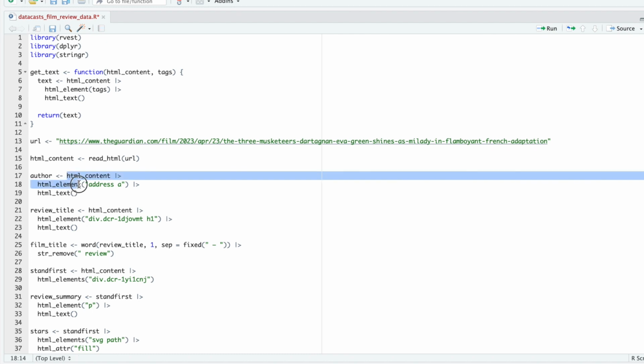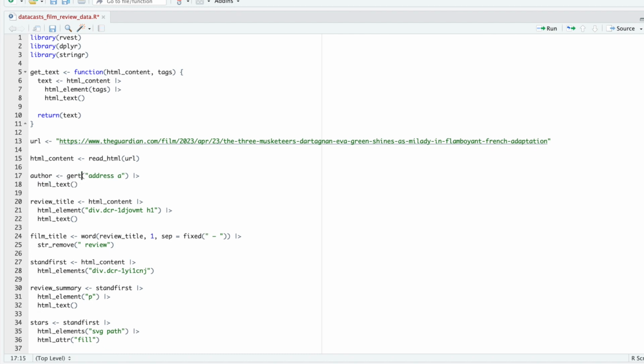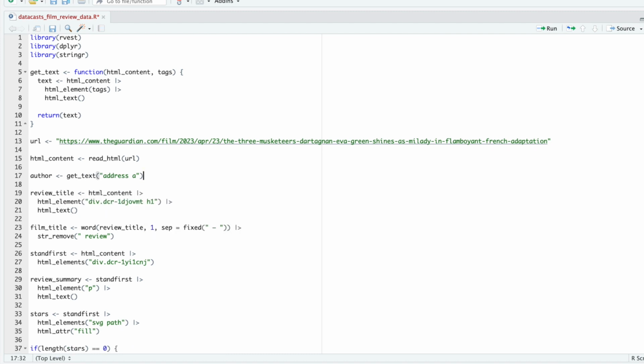So for author, I'm just going to get rid of all of that and type get_text, and then remove everything after that. So you see how much more readable this is and how much simpler it is. What I'm doing, I'm just getting text within the anchor tag, which is within the address tag. And I can do the same thing for the review title. So I'm going to replace this with get_text.